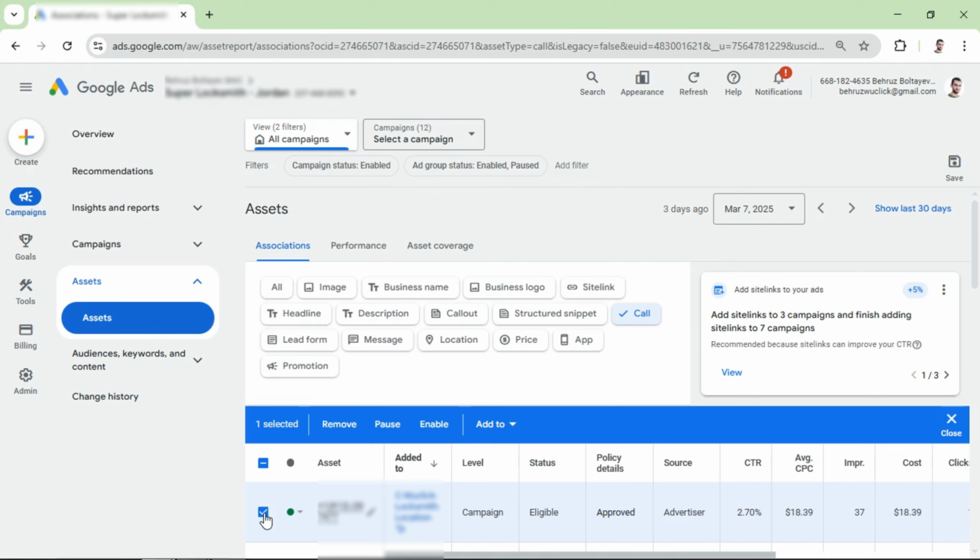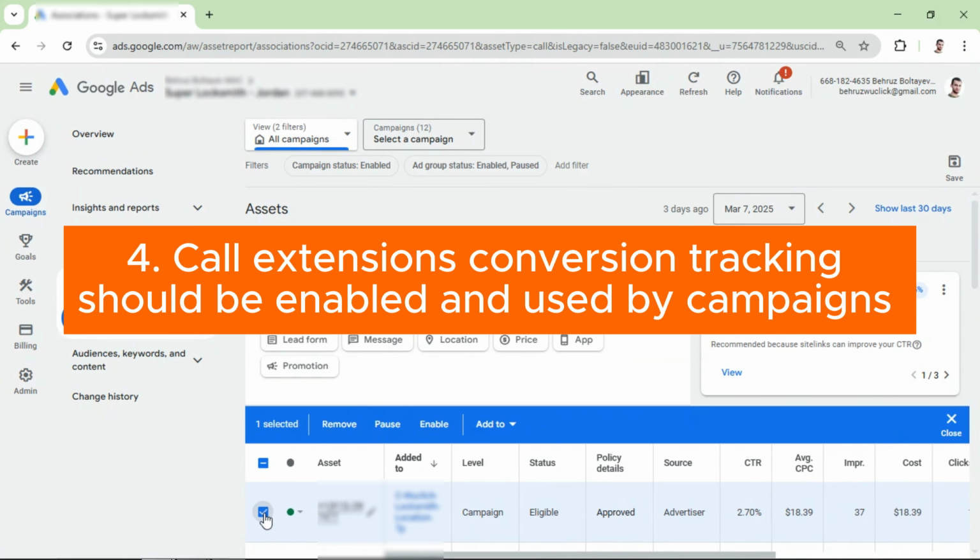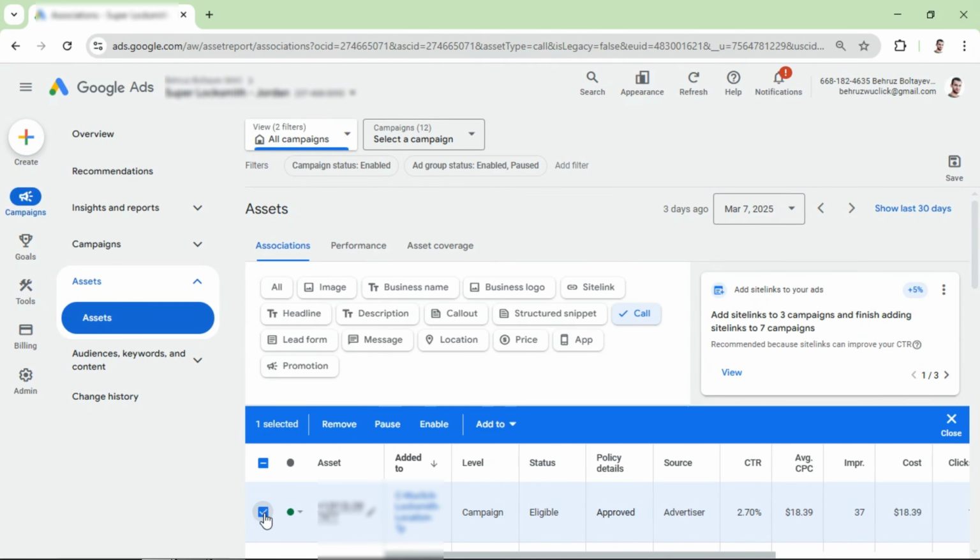If you just create the call extensions, that does not mean all the campaigns can show them. You need to add the call extensions to a specific campaign, or you can add them at the account level if you are using one phone number for your business. But if you're using different phone numbers with different campaigns, you can add different call extensions to different campaigns. And the next reason is related to the previous example: call extension conversion tracking should be created and those conversion actions should be added to your campaigns.